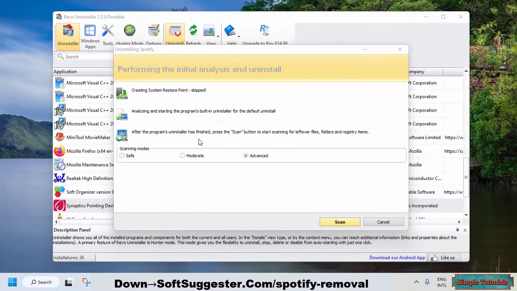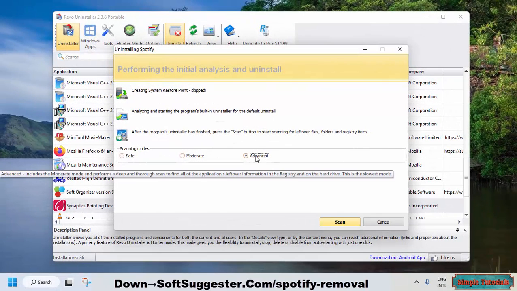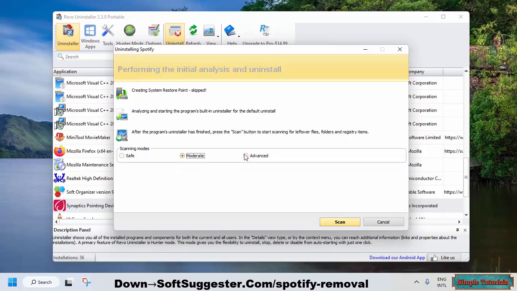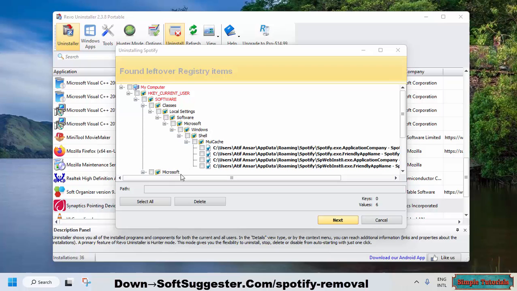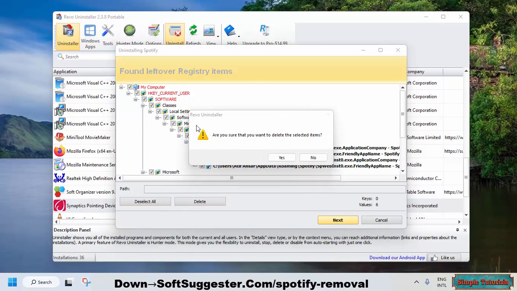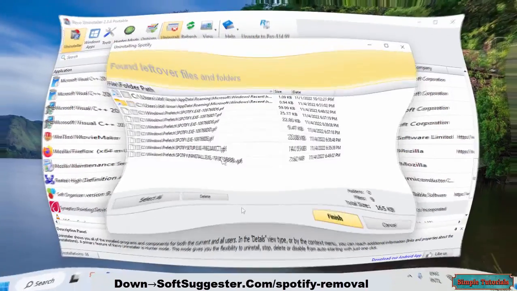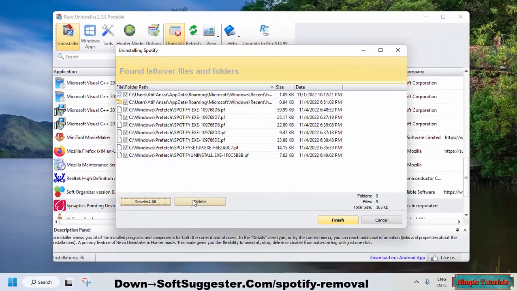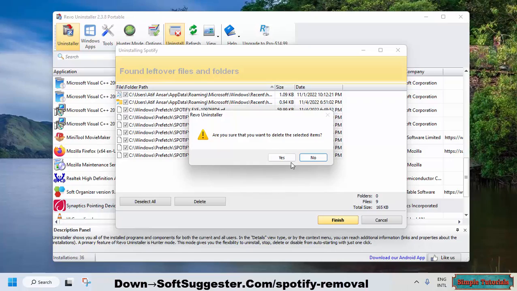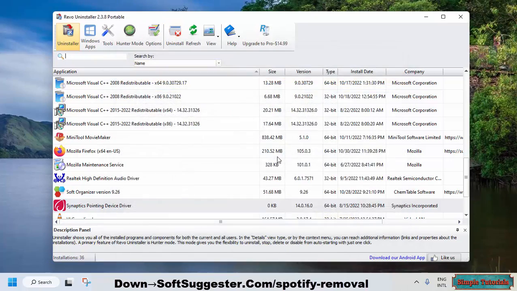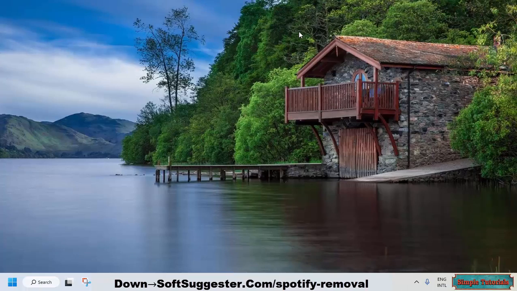After this step, Revo Uninstaller will scan for leftovers. To remove them, choose the Advanced option, and click on Scan. To remove registry items, click Select All, and then Delete. Click Yes to confirm. Click Select All, and then Delete. Click Yes to confirm. You have successfully uninstalled Spotify along with leftovers.